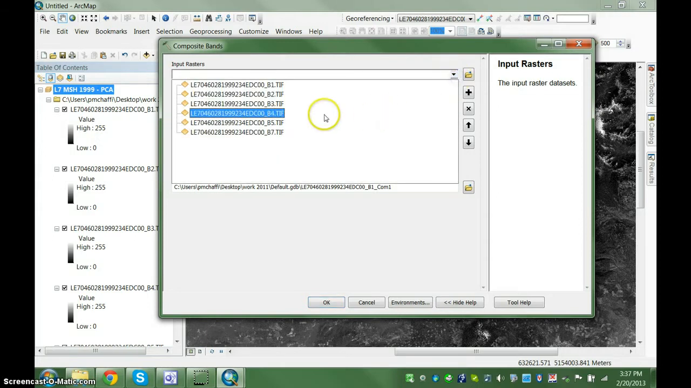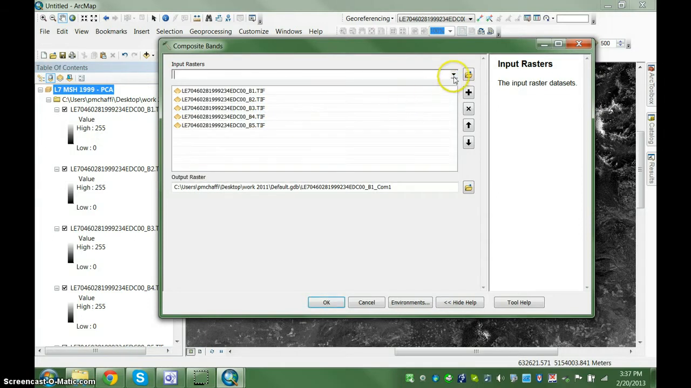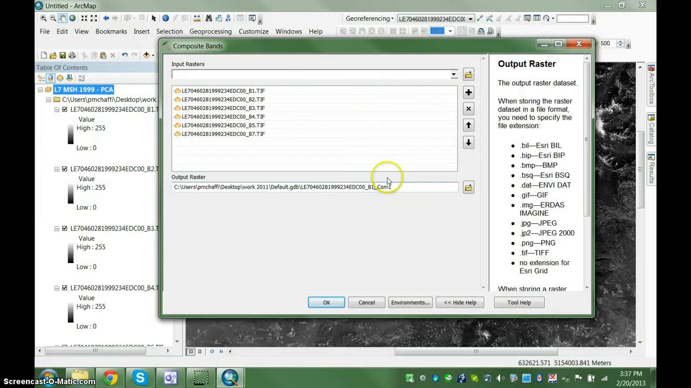4, 5, and 7. And the only thing I'm going to do here is change the name of this composite file to 1, 2, 3, 4, 5, and 7, so that I know what it is in case I ever want to look at it again. And I'll probably step out while this is running.